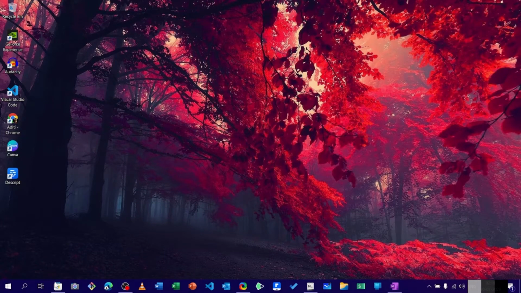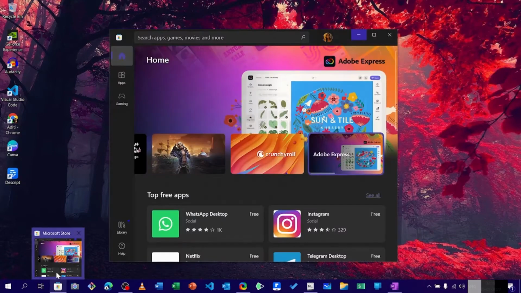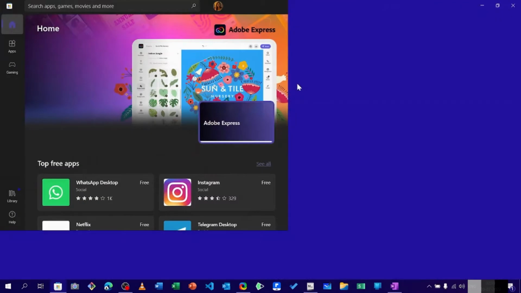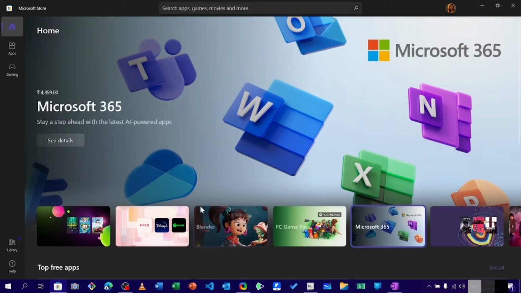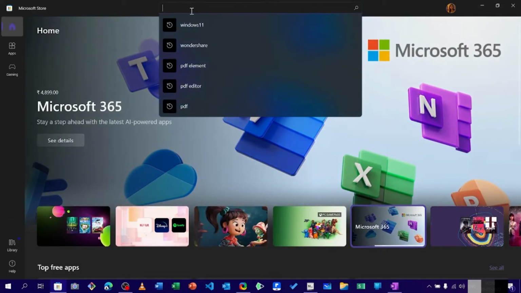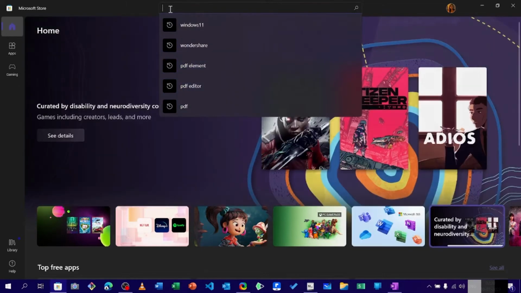Okay, this is my store here. You can see, let me just open that. Whatever application you search, whatever I'm going to tell you will be available here. Let me just make this full screen. This is the UI of the Microsoft Store. You can search for the application and then install it from here, okay?